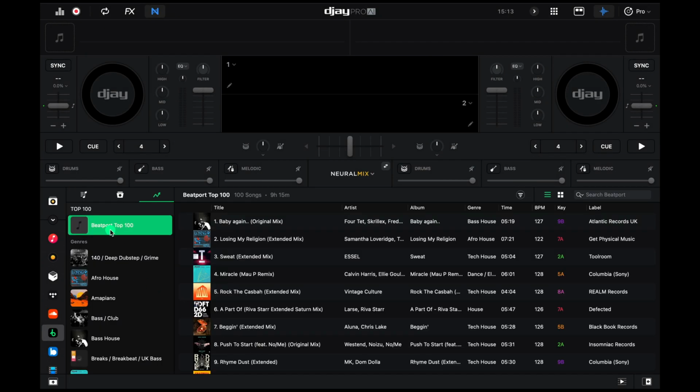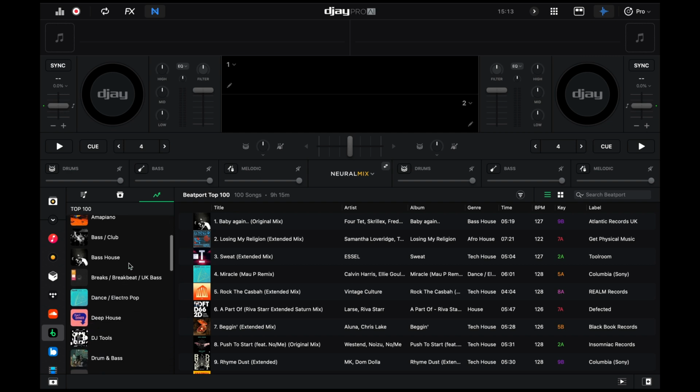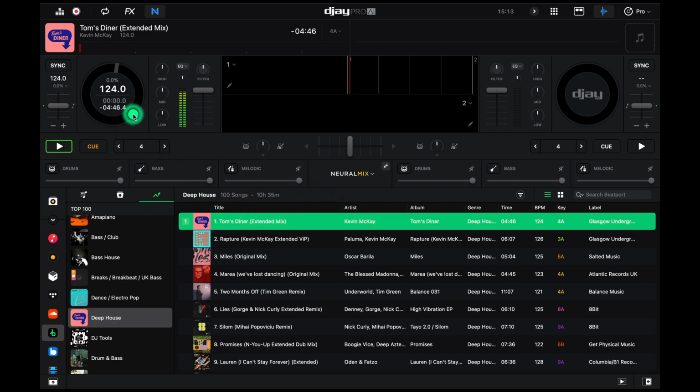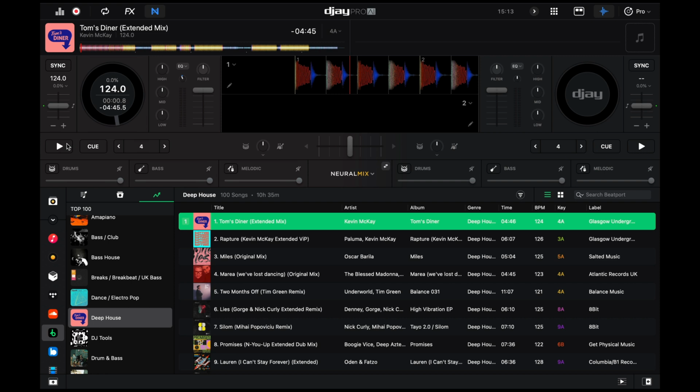The first thing you'll see when it opens up are the charts. The top list is across all genres, and below that you'll see it's sorted per genre. To add a track to a deck, simply choose it, drag it, and drop it. Easy as that. If you'd like to preview a track without loading it onto a deck, you click the play button inside the artwork.